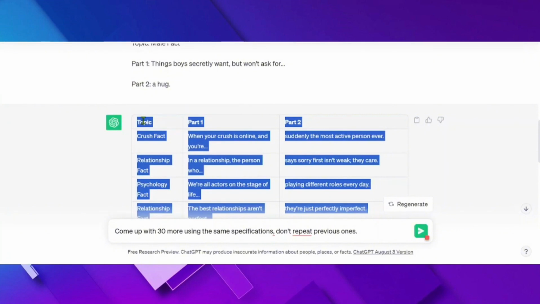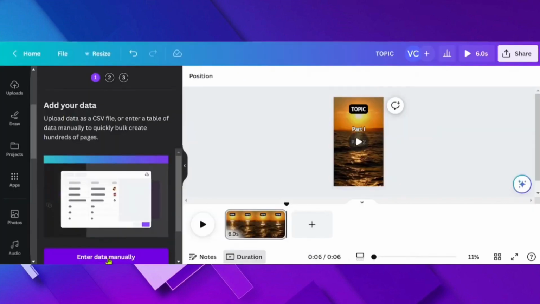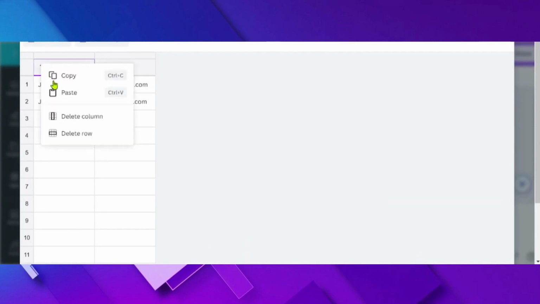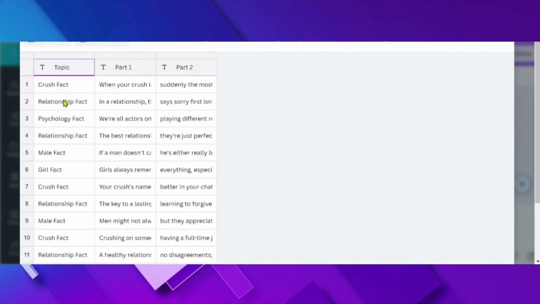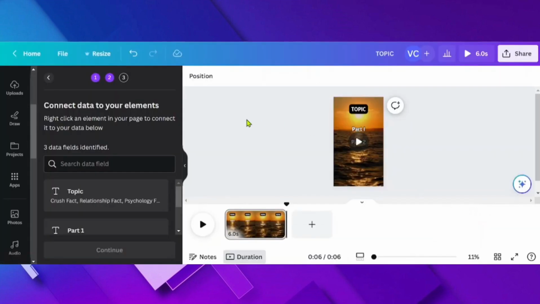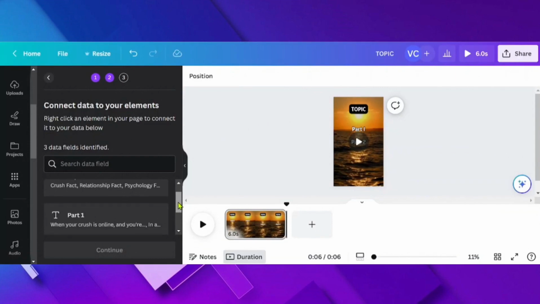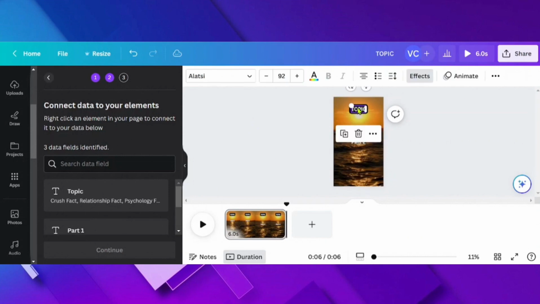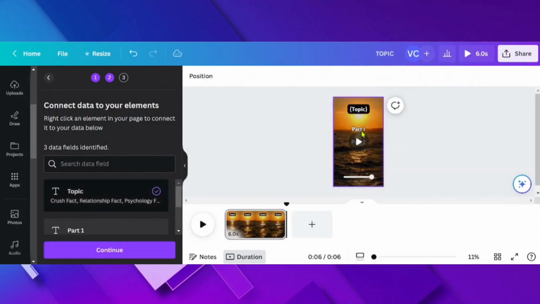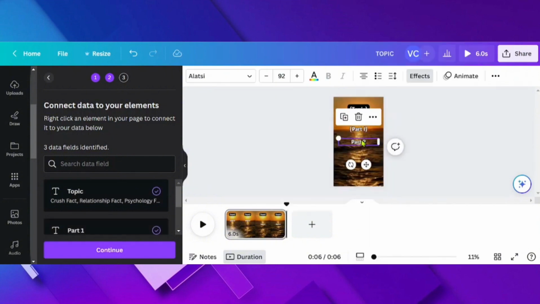Let's head to ChatGPT and copy this table and go into Canva. Click Enter Data manually, and then select the first column in the top left. Paste in all our text, and it's automatically formatted correctly, identifying topics, Part 1s, and Part 2s. Click Done. Now, it will prompt you to connect this data to specific elements in your editor, indicating where to display this information. Right-click on Topic and connect the data to Topic. Do the same for Part 1 and Part 2.